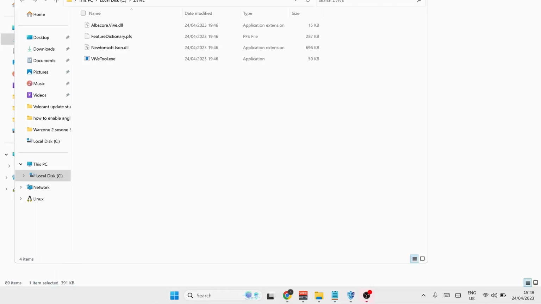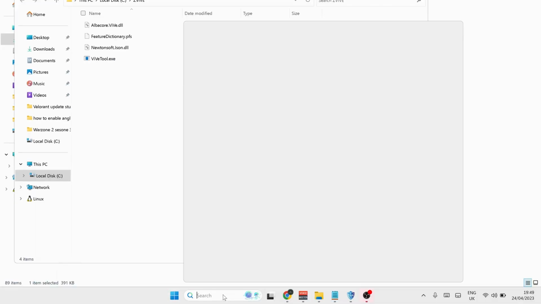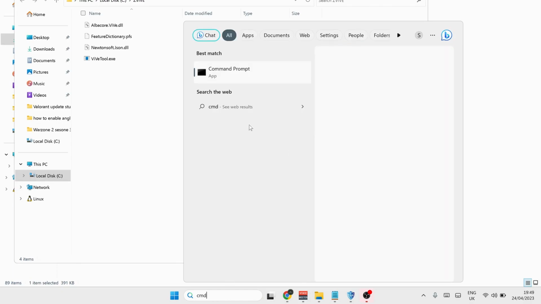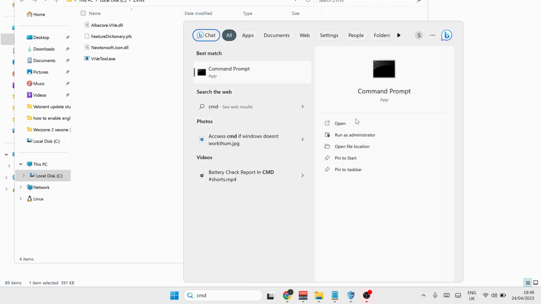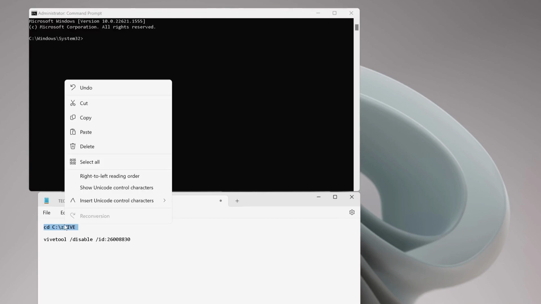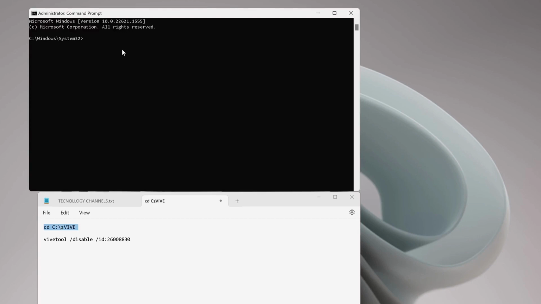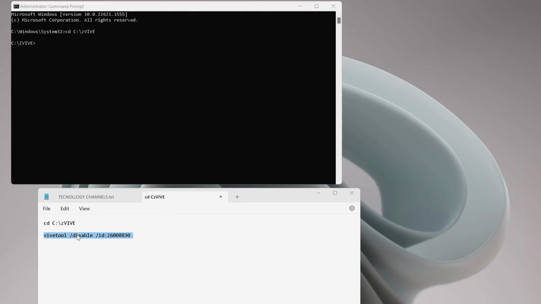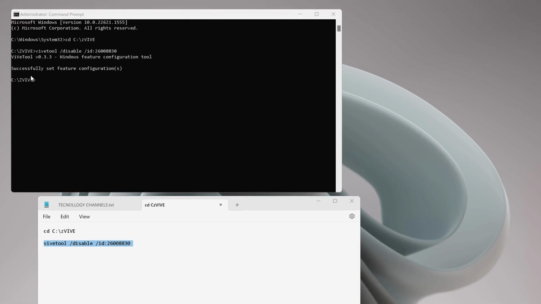And next, we need to open up the command prompt. So to do that, just go to your search bar and type in there CMD, and make sure to run it as administrator. You can copy these two commands from the video description and paste them in here one by one. After this one is successfully done, then you need to restart your computer.